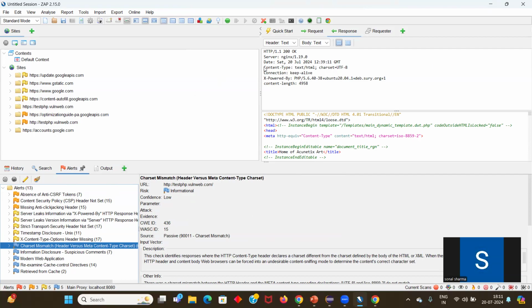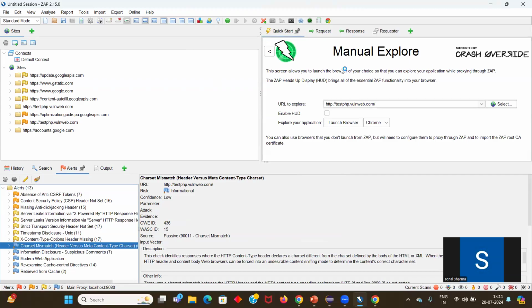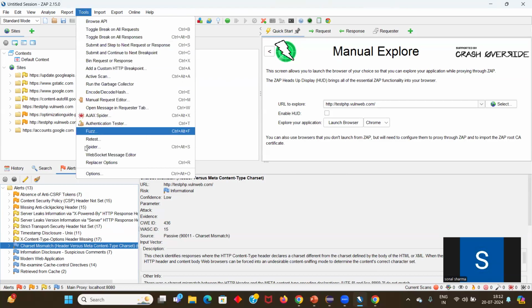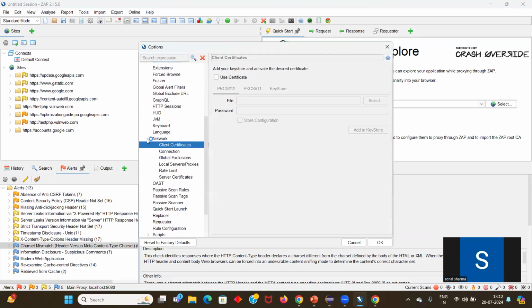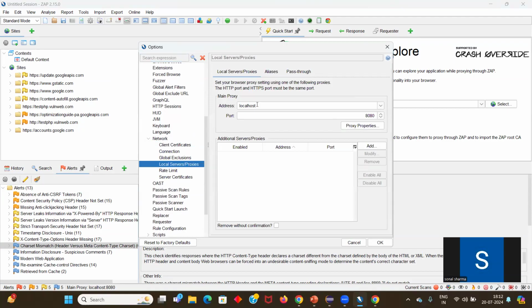So suppose you don't want to use the browser of ZAP, you want to use your own system browser for exploring the application for performing the passive scan. So you need to note a few things. Go to tools, go to options, and here you go to network and local server proxies. As you can see, the proxy address is localhost and the port is 8080. This is what we have to set on our system browser so that ZAP can interact with our system browser.